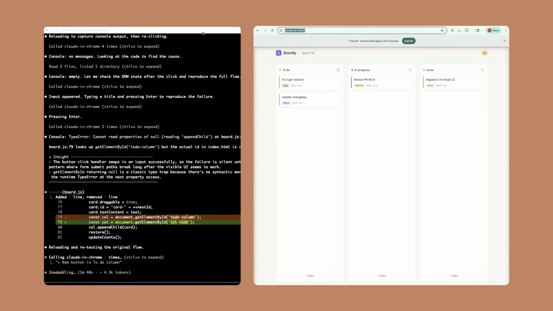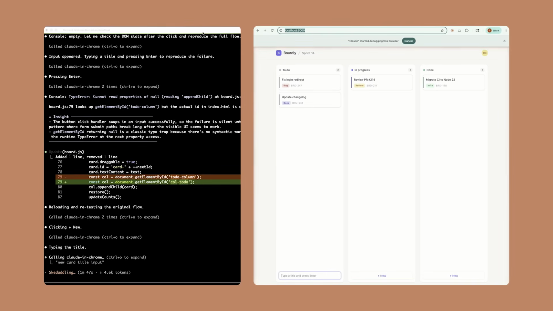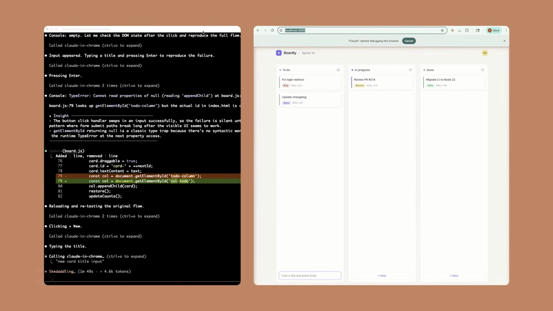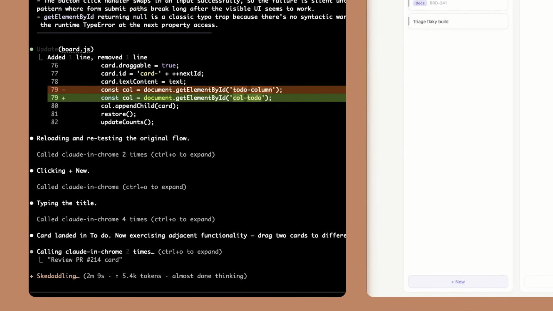And now Claude will actually go into the code and make the code changes to wire up the card creation successfully. And now you can see that Claude has successfully created the card. So it found the issue by actually testing it, tried it, and fixed it.